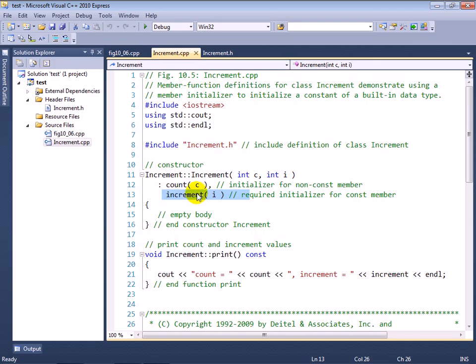Now, for the count member, which was not declared to be a constant, we don't have to actually initialize that here in line 12. We could have simply said count gets c inside the body of the member function. However, when you have a const piece of data, the member initializer list syntax is required for that piece of data. Otherwise, you will get a compilation error, as I will demonstrate in the second version of this program in just a moment.